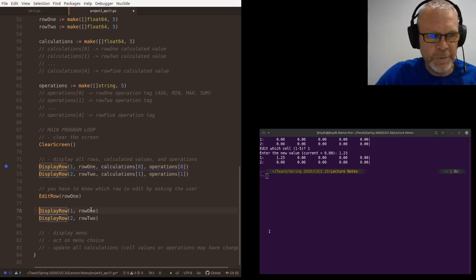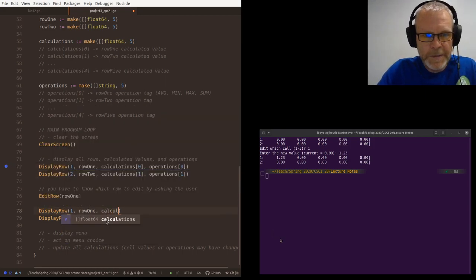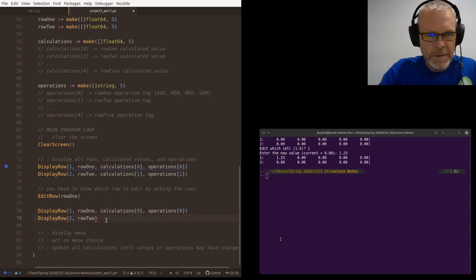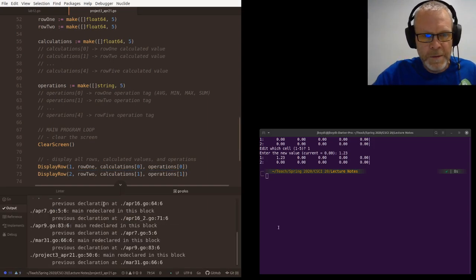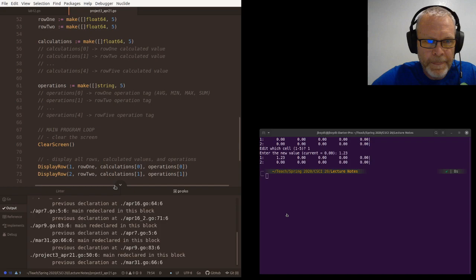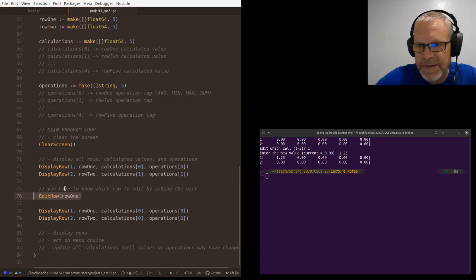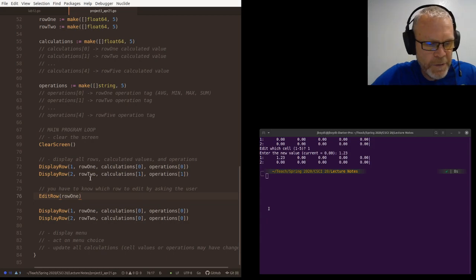Okay, so let me fix these two display rows because this is row 1, so that's calculations at index 0, and the tag is at operations at index 0. Row 2, calculations at index 0, operations at index 0. So the only change I've really made so far is I've updated the display in the hopes that it's going to look like what that picture on the project page looks like. I still have the edit test in here, just to see if when I edit it, does it still look the same after.